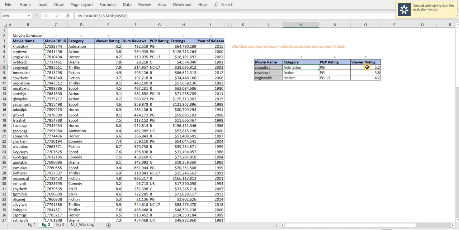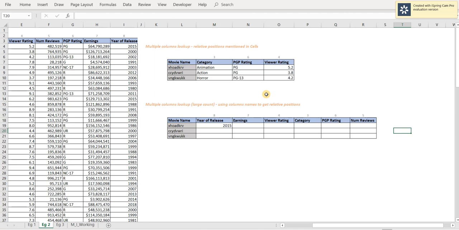Imagine if there were 15 columns for which we first need to find the column index. That will be a time consuming task. Our next example is something that I want to bring up to explain what I just said.